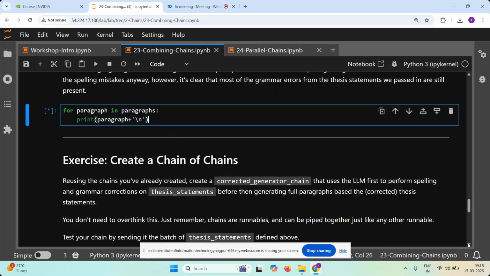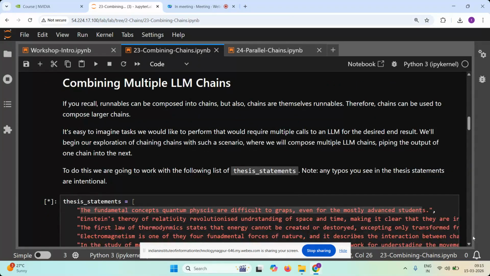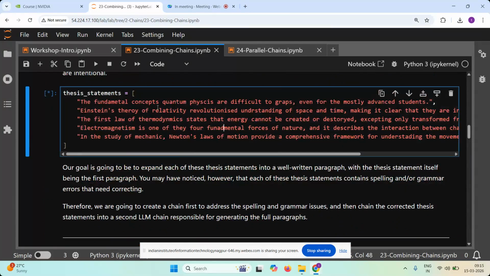Now ultimately what we want is this. These are the thesis statements. Here we can see grammatical mistakes are there. For example, "the fundamental concept quantum physics" is not correct. It should be "the fundamental concept of quantum physics". So "of" is missing over here.